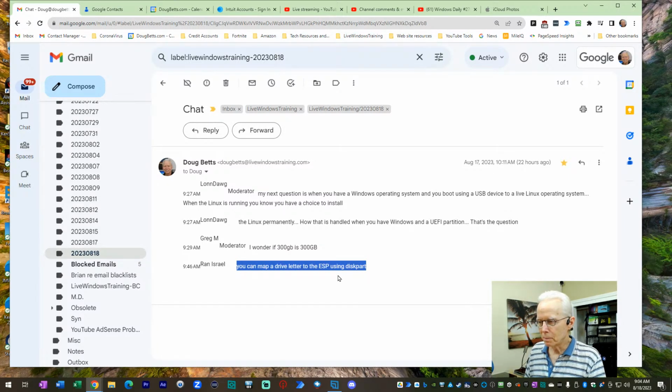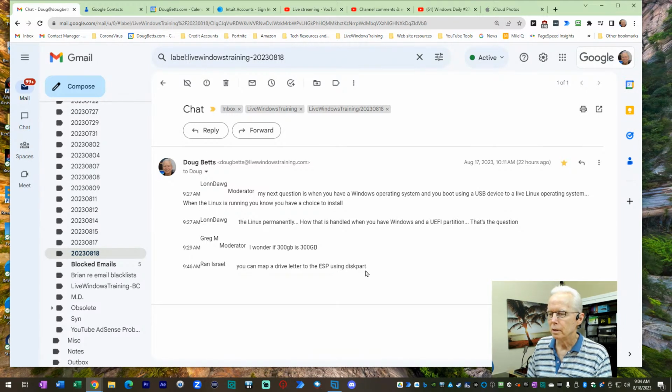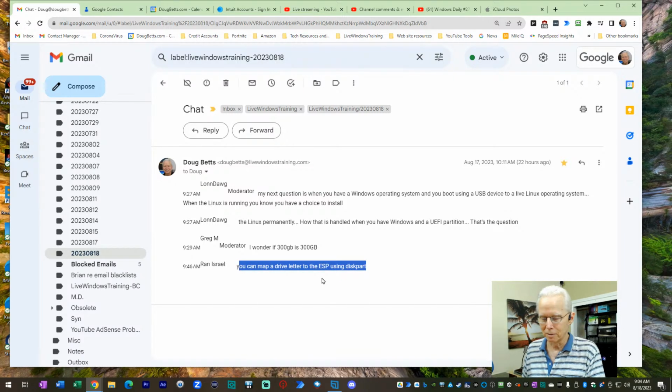Ran Israel, you can map a drive letter to the ESP partition. That's the EFI system partition, using diskpart. That's interesting. So then you could actually see the file structure there. I haven't tried it, but that was an interesting comment. I thought it was worth pointing out and highlighting. So hang on a moment.